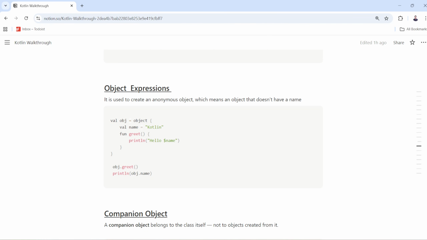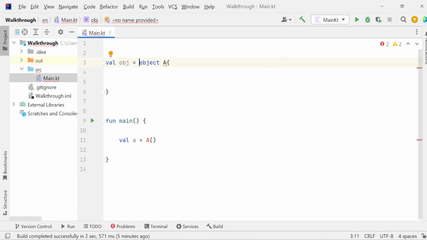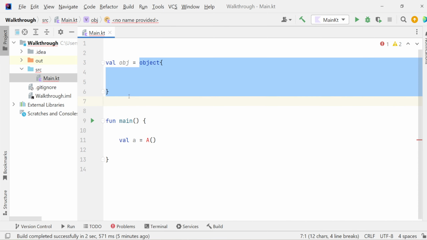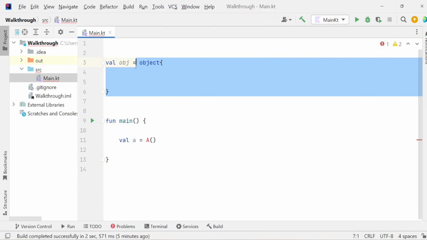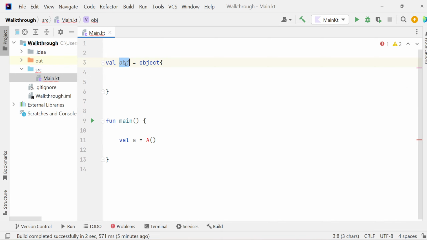Some error it is showing: an object expression cannot bind a name. Sorry, here I have given the name, correct? So you cannot give the name because it is anonymous actually, no name. Anonymous means no name.